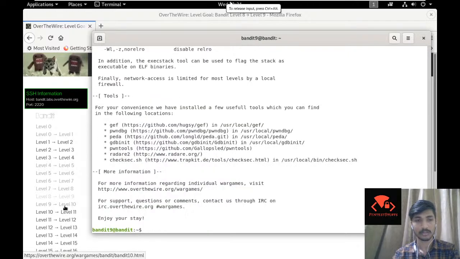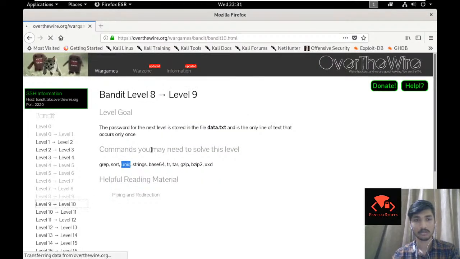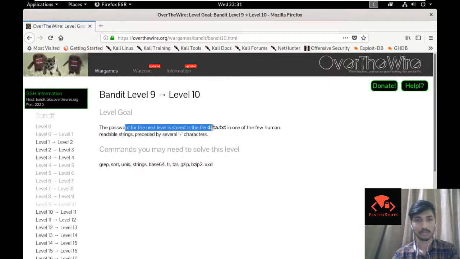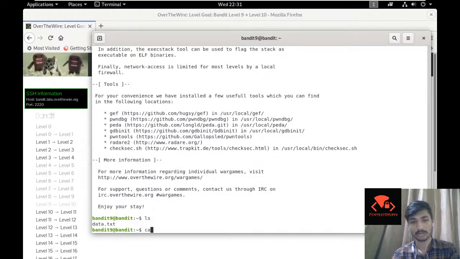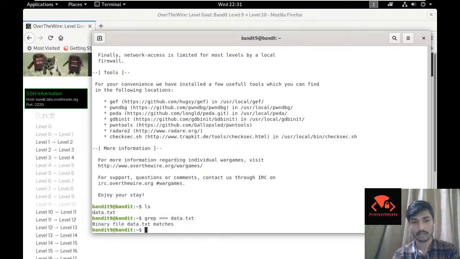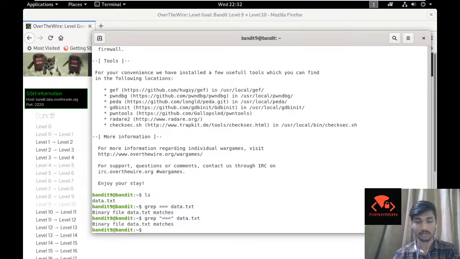Just enter the password. On to the next challenge. Okay, so this challenge you could do with grep, similar to the millionth one. You could just use data.txt, or you could do grep equal data.txt. Finally, file data matches. Another way, let's try this.